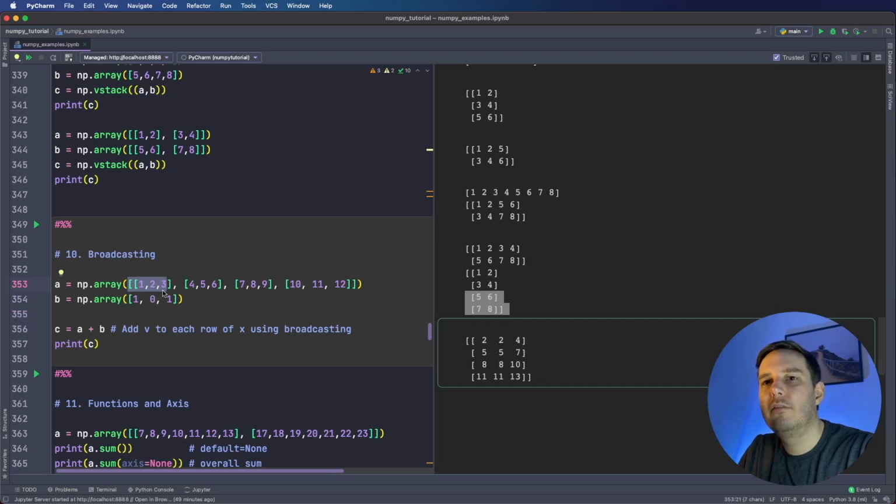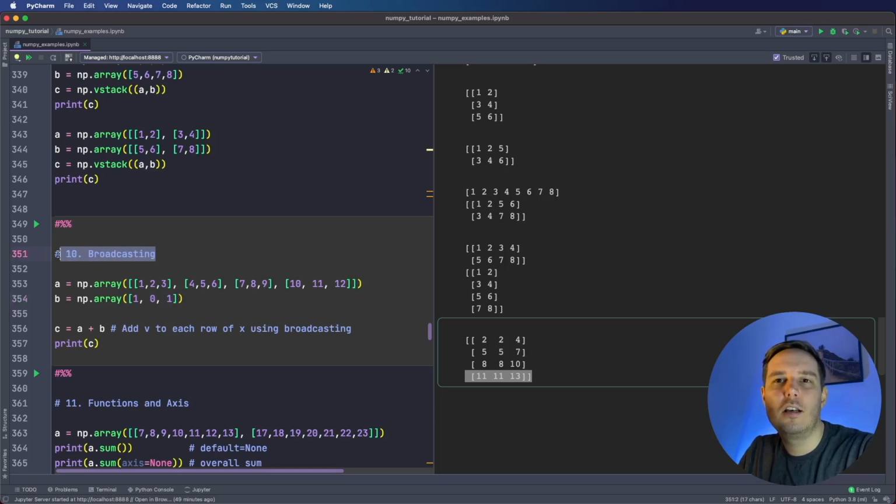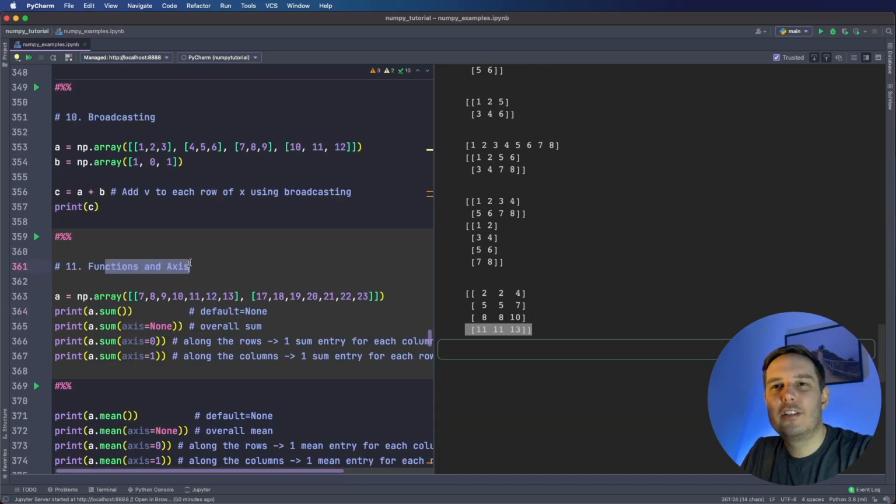So now if we run this, then it will apply 1, 0, 1 to each row. So here in the first row, we have 1 plus 1 equals 2. 2 plus 0 equals still 2, and 3 plus 1 equals 4. And then we do this for the next row and the next row and the next row. So yeah, this is very handy. So here you don't have to specify these values for each row. You can only use this for one row, and then broadcasting does the rest for you. Then let's have a look at functions and axes.